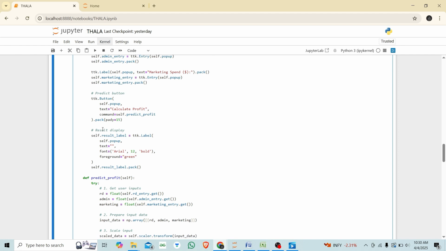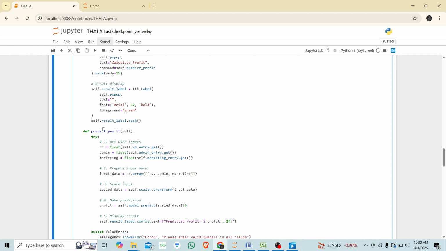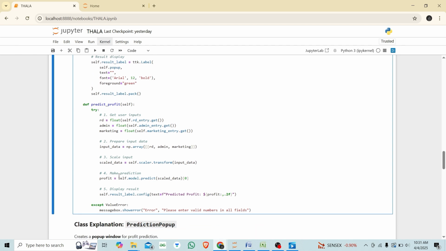Now, how to handle user inputs and make predictions. For that, we will take the values from the input fields and convert them into numbers. Now, scaling the input features. Since our model was trained on scaled data, we need to scale the user input before making the predictions. So now we will use the model to predict the profit.